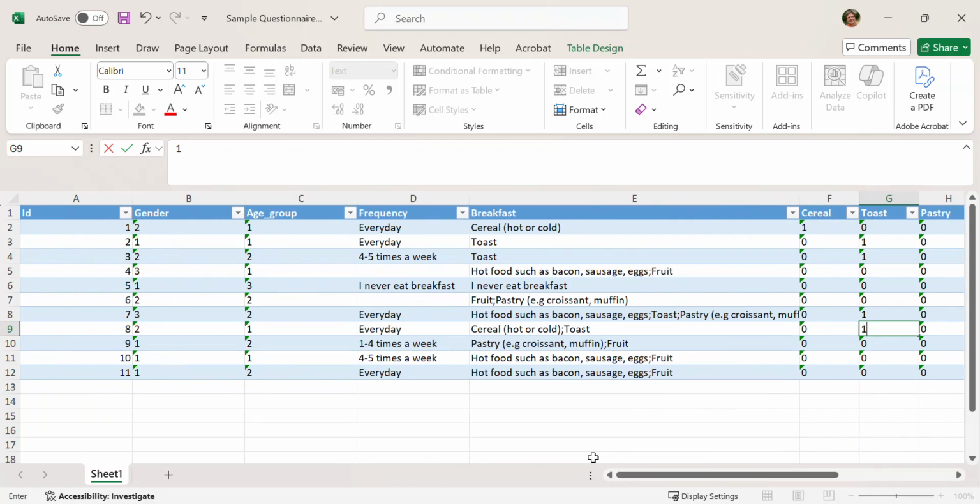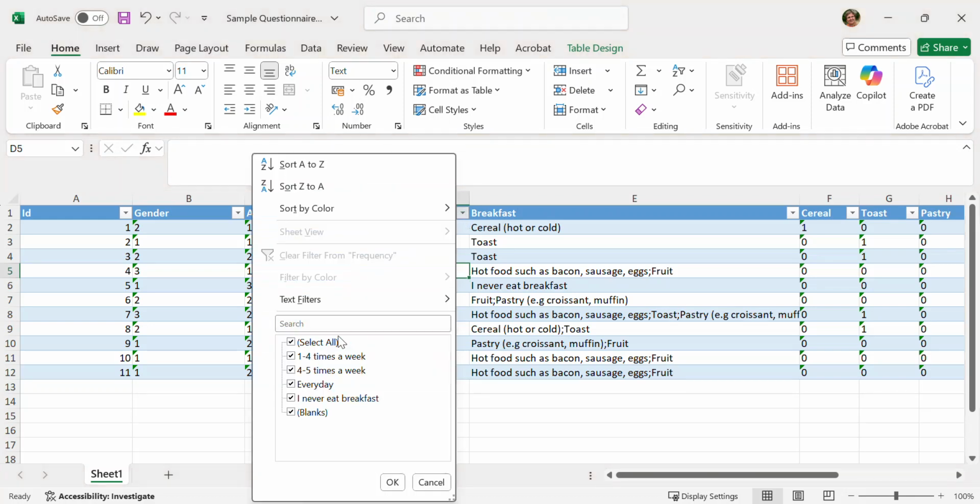I also want to go back to frequency, because there is something that I put in frequency which I want to show you. You can see here that we have 2 missing values. You get lots of missing values in questionnaires, and you need to know what to do with them. If I click on the choices for frequency, you can see I've got blanks.